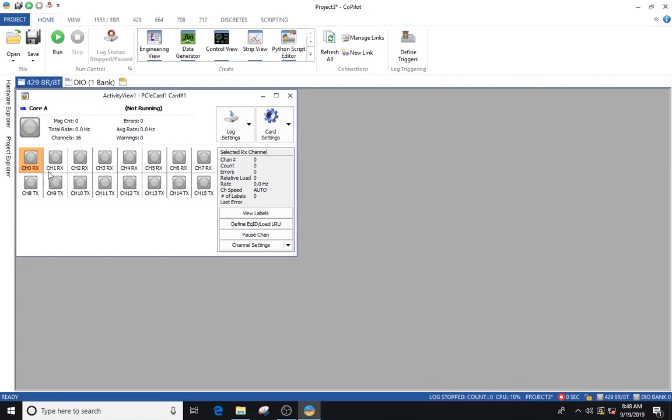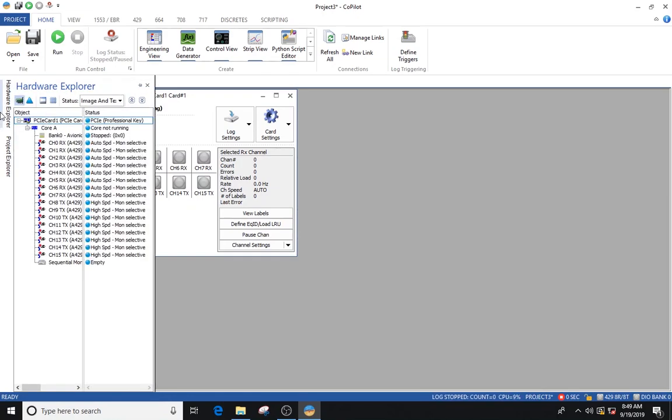The symbology is based on channel numbering and the role of that channel. So CH1 means channel 1, RX means receive. So this is channel number 1 and it can receive ARINC 429 signals. Similarly, this is channel 11, and it is a transmit channel, so it will actually transmit ARINC 429 data or 429 signals.